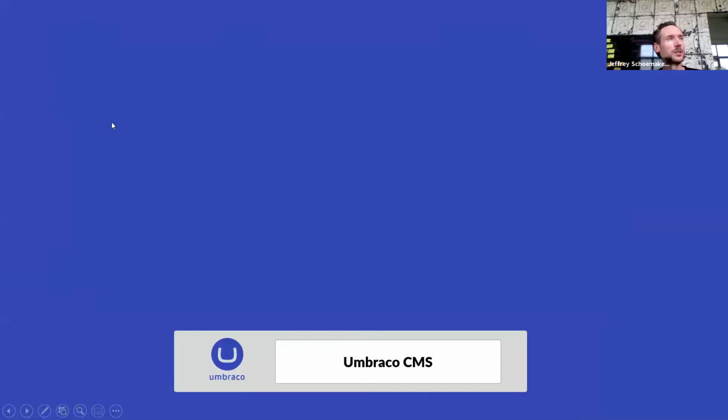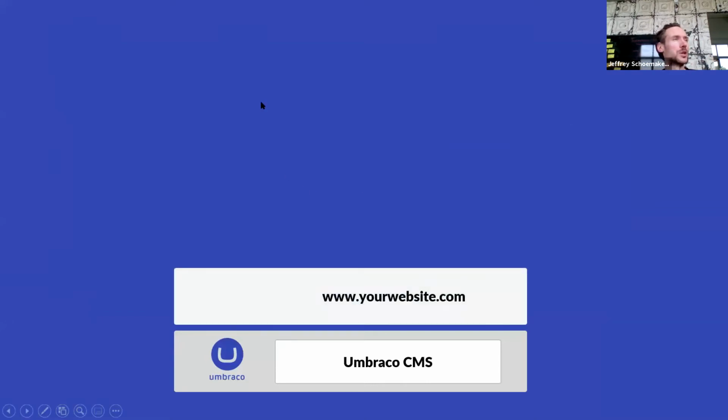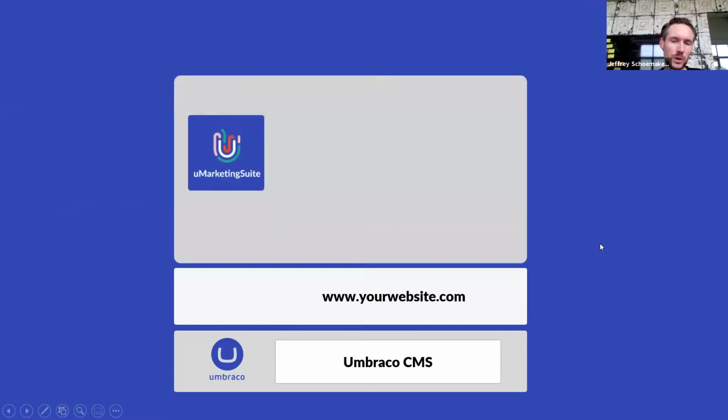If you look at it from an architectural level, you'll have the Umbraco CMS, and probably you've built a website, the website of your client, on top of the Umbraco CMS. And the uMarketingSuite is something you can place on top of your website. So it's integrated with Umbraco and your website, but it's really a layer that you put on top. You can do that at the start of your project, but also if you have a live website right now, you can put the uMarketingSuite on top of it without requiring any line of code.